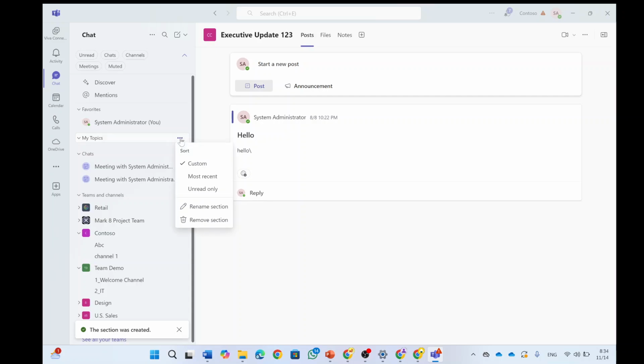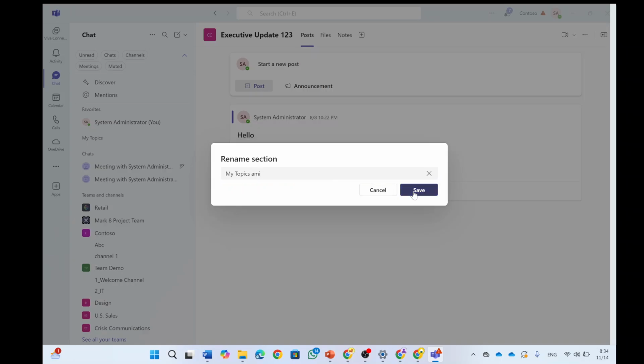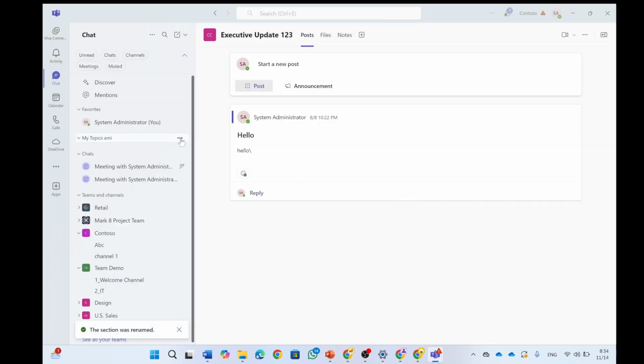So if we click on the three dots, we can sort by most recent, unread, custom. We can also rename the section if we want. Can rename it to this. And I can also remove it or delete it. Now what we can do is assign channels and meeting chats to this section.